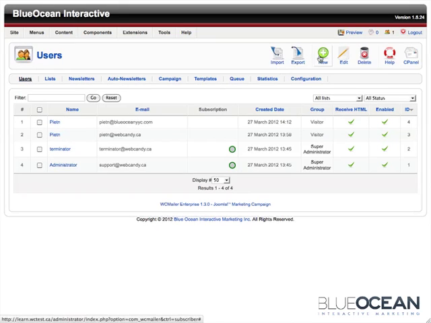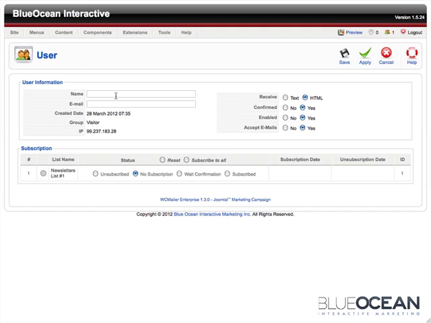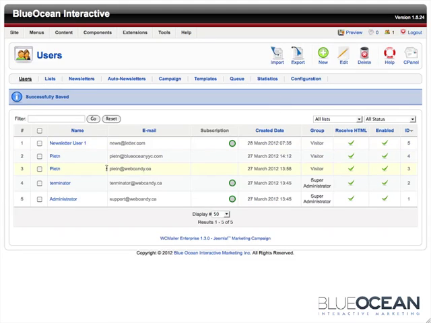Back to users, I can also manually add a user and type in the details, and leave everything enabled. What do I want to do? I want to subscribe this user to my one and only newsletter list that I have there. So users are subscribed to lists. When I click on save, you can see newsletter user 1 is now subscribed to list number 1.